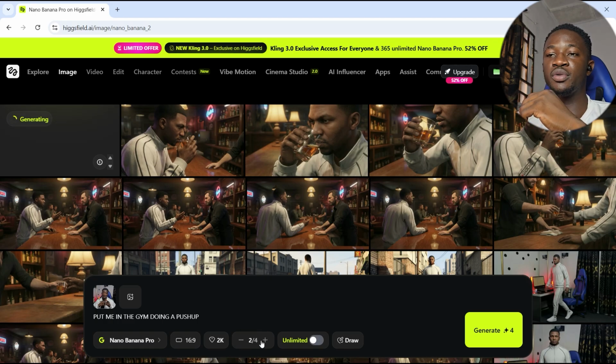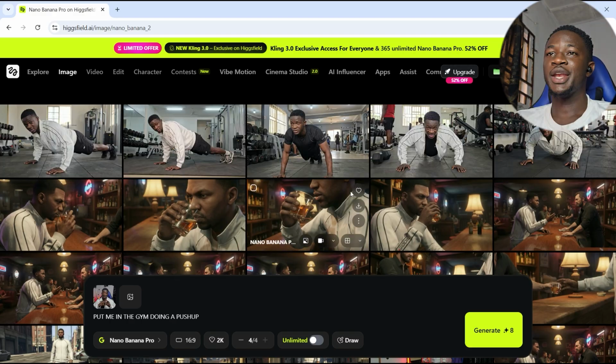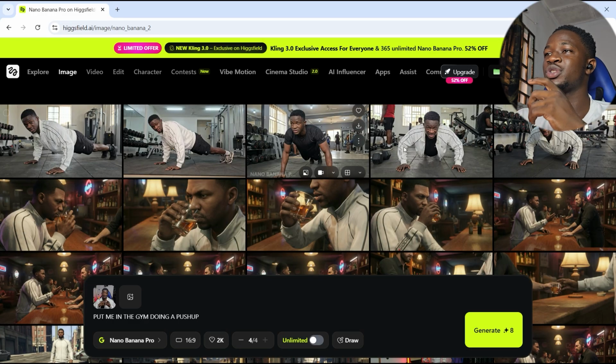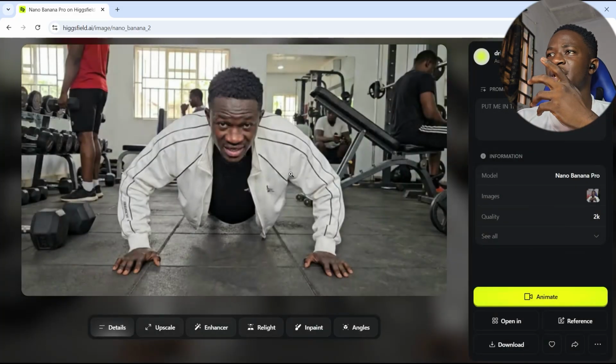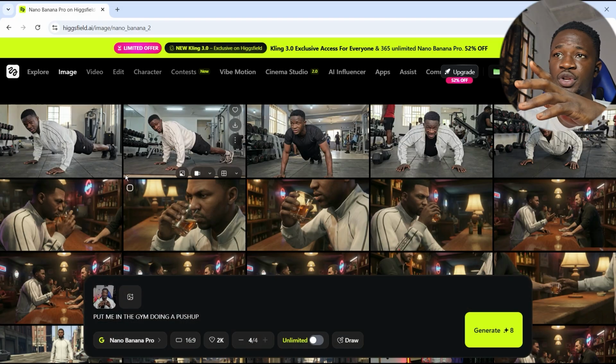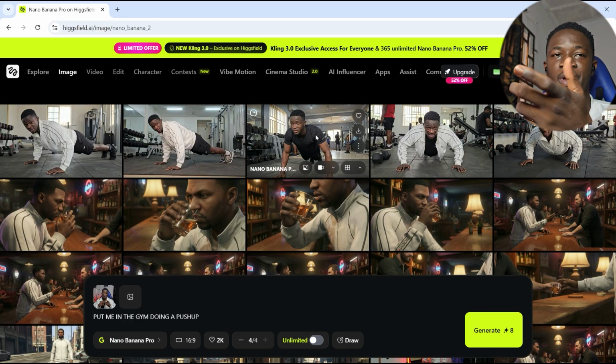Now, I like going for four, if you have enough credits, and the credits here are very cheap, so you don't have to worry. You can go for four and click on generate. That way you have multiple options to work with. You can just choose which one you like the most, and you just wait for them to finish generating. Now, as you can see, it generated multiple images of me in the gym doing a push-up. This is perfect and way better than you looking for a random video of someone doing a push-up online and using it for your client's video if they are paying you very well.